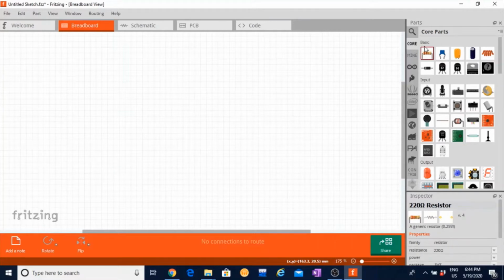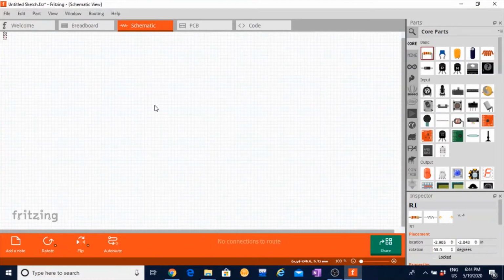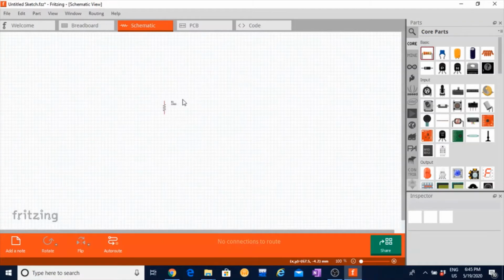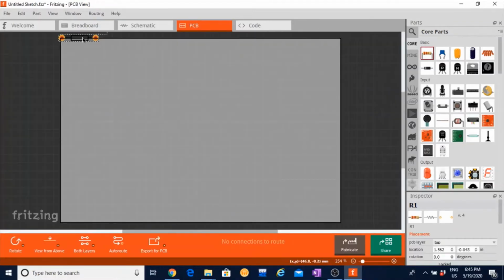Now this resistor that I clicked, if I bring it out, what are the parameters of this resistor? When I bring one out, it will be labeled sequentially as R1. In the breadboard view, it will look like this. Let's say I click schematic, so this is the schematic view. On the PCB view, you have the components on the PCB. Back to breadboard view.